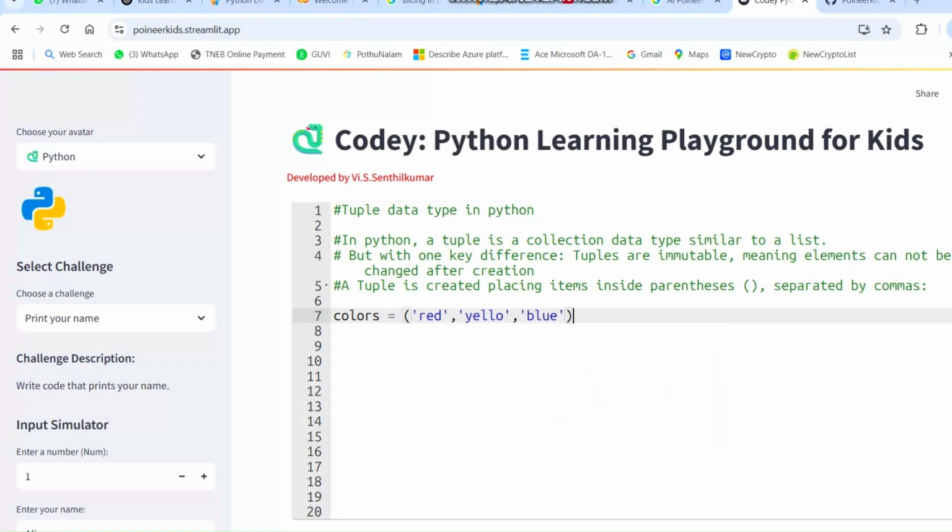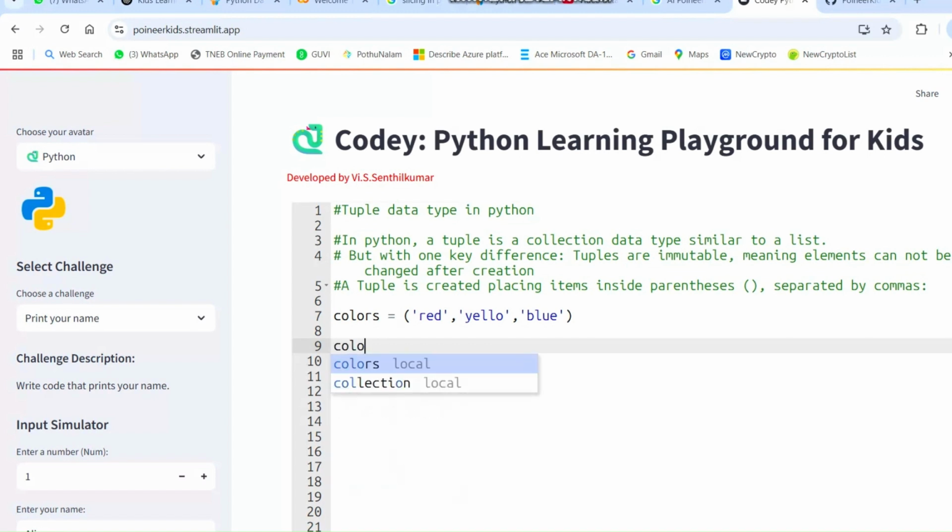Blue. So here colors is a tuple data type. We have three values in that variable. Tuples are immutable, meaning they cannot be changed once created. Unlike a list, we cannot change tuple values after creation. Say for example, if we try to change the value red, which is at index position 0, it will throw an error. Let us see the example for that now.